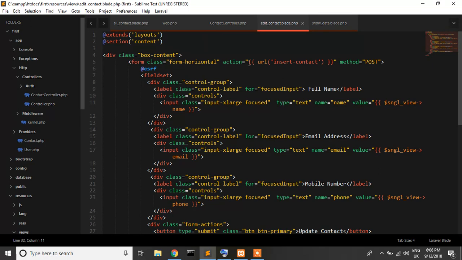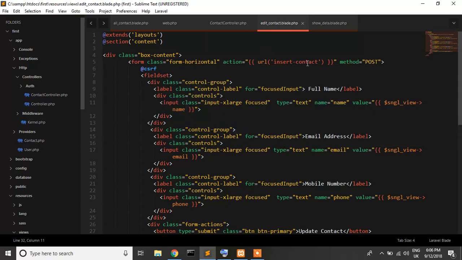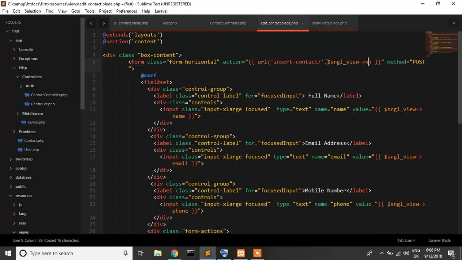That's why I just write our URL action, insert contact, and also pass our ID, because we update a single value, not all.